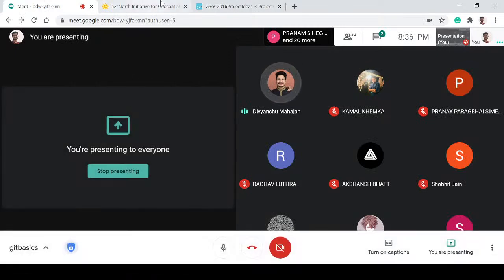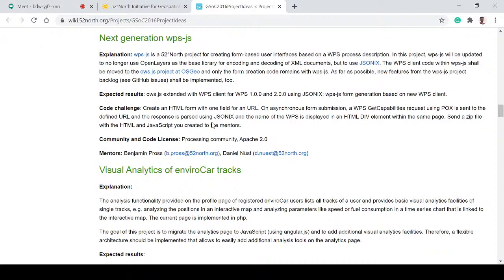Okay. So one of the projects is next generation WPS. Here they have mentioned what they need. They want a Node.js extended with WPS client, and you can read that line. So they have mentioned what they need to do and what the project is about in the explanation section, and the possible mentors for the project. So I would say invest as much time as possible on this section, because it will help you understand what the idea is and which project you should work on.